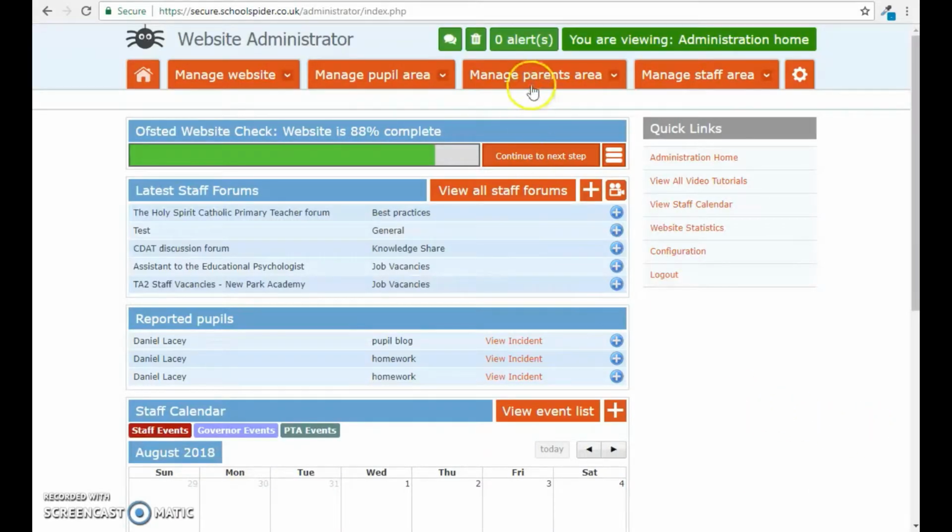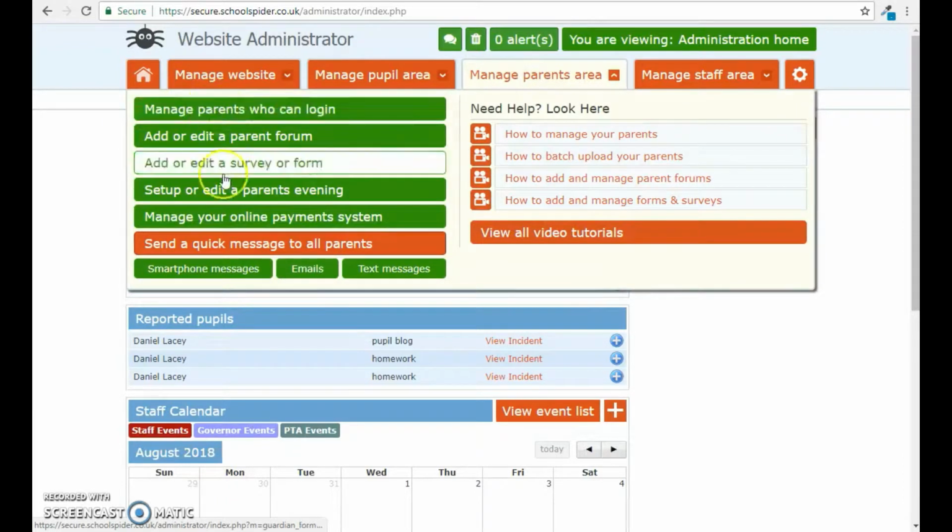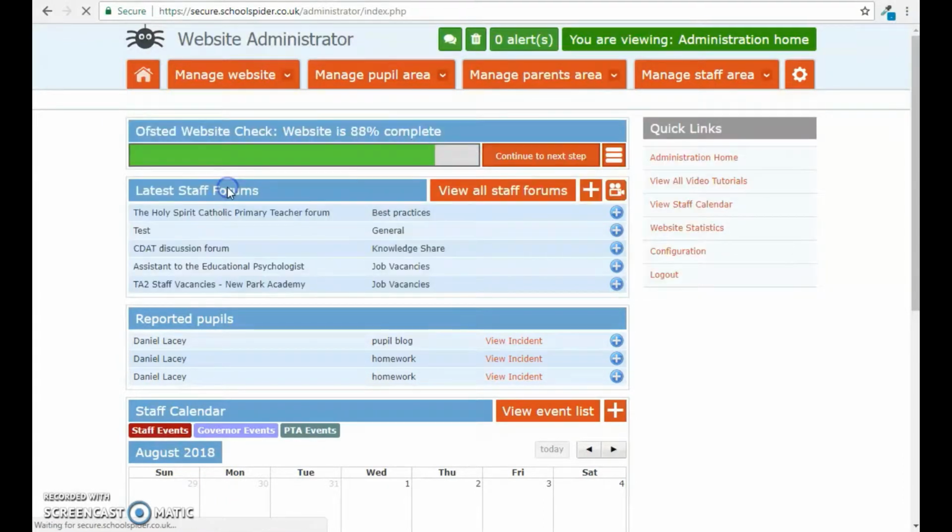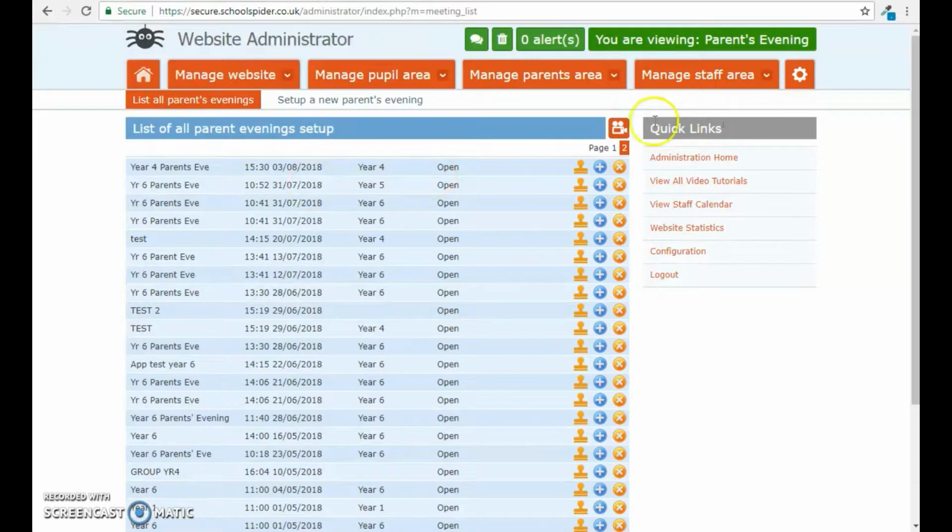Parents' Evening, you're going to select Manage Parents area, Set up or edit a Parents' Evening. This will give you a list of any current Parents' Evenings that have been set up. You can select the blue plus to edit these Parents' Evenings, the orange cross to delete them, or you can also clone a current Parents' Evening by selecting the clone icon here. To set up a new Parents' Evening, select this button here.